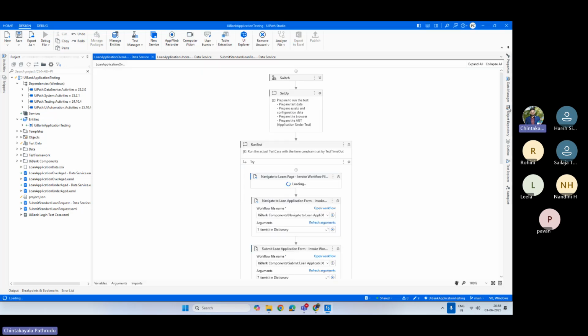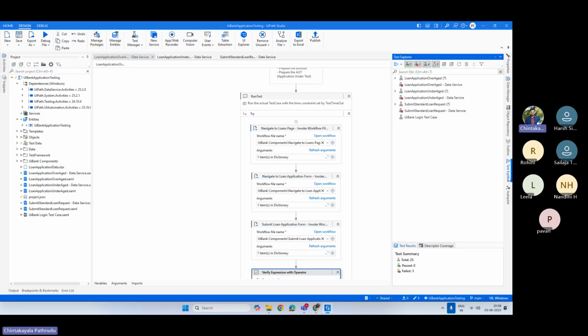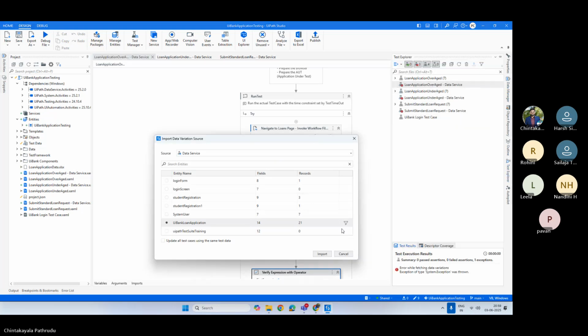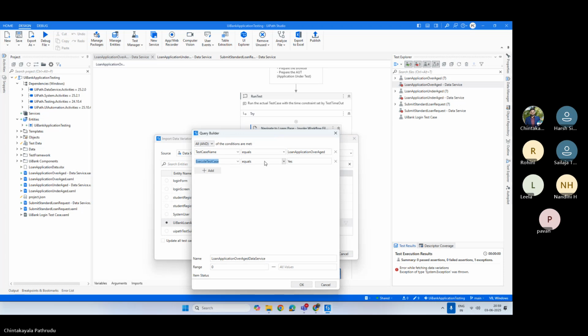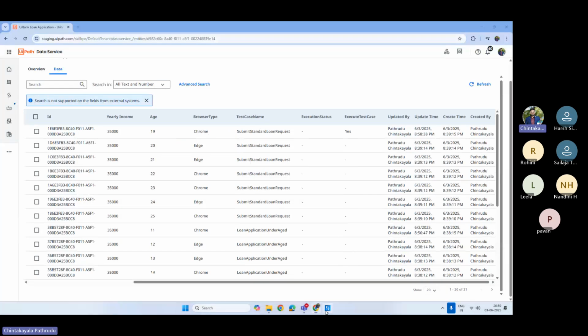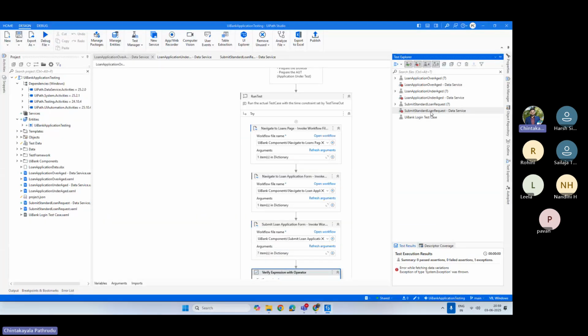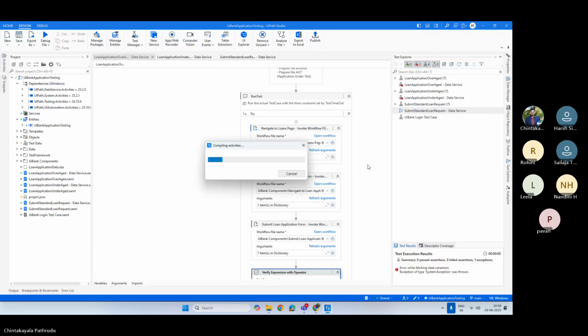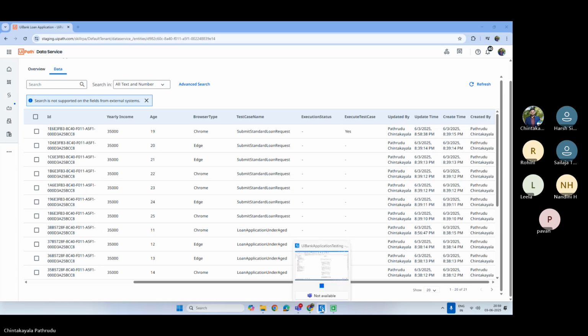Let me see the filter criteria now. Under the test case, I'll right click on this, update test data. I'll go to the filter. Yeah, it's going to work. No change is required. And I have updated for one, right? Standard request. Let me run only the standard request. Run. Now it is working.